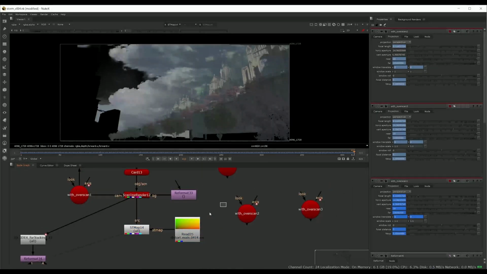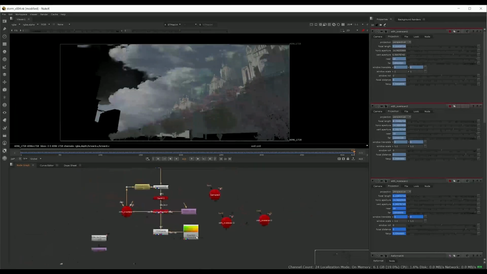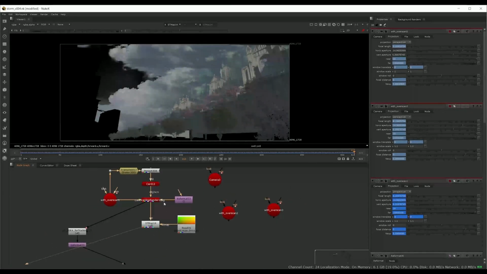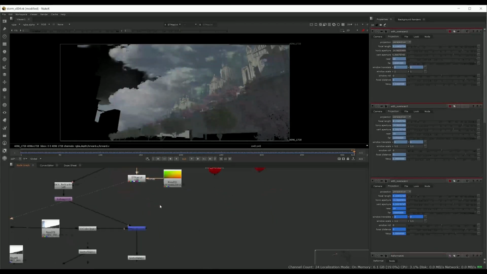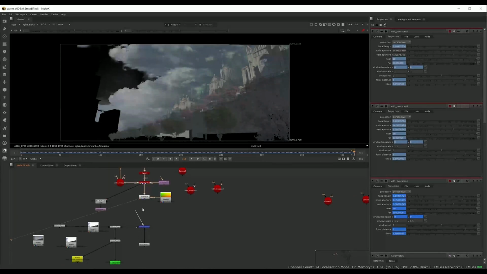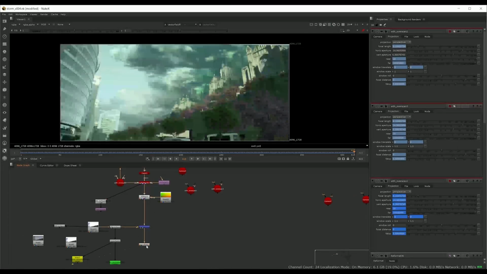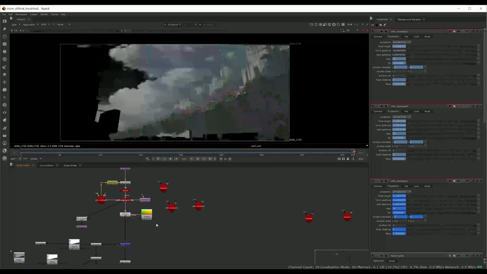But for the most part, yeah, ST maps are convenient. Now, the whole point is to make your DMP now match the distortion with the plate. So then you just merge it on top of the plate. So that is lens distortion.